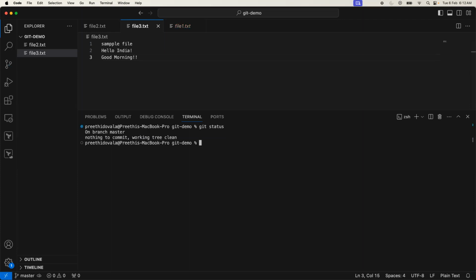Right, you can see on branch master, it says working directory is clean. This file is gone. It means this file is deleted both from the working directory and the local repository, completely gone. Right? This is how you can delete.